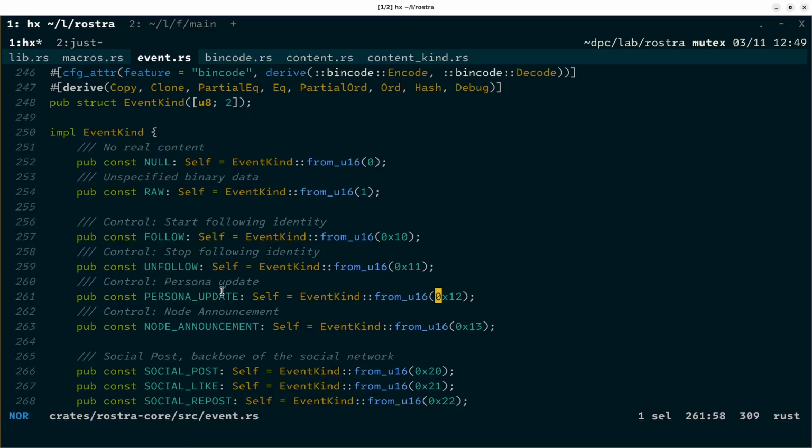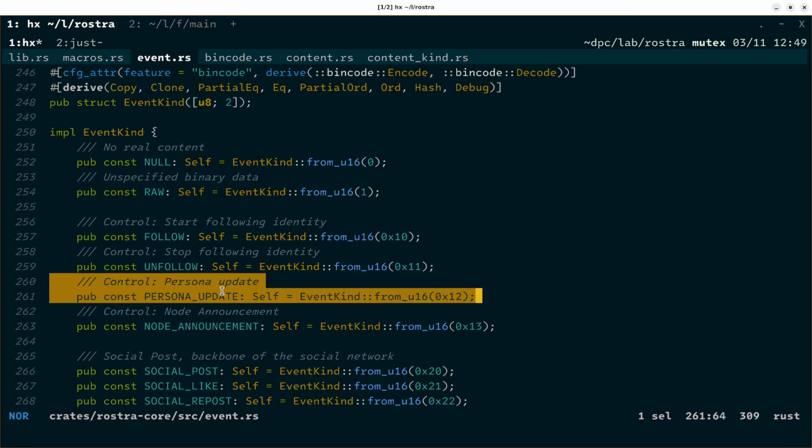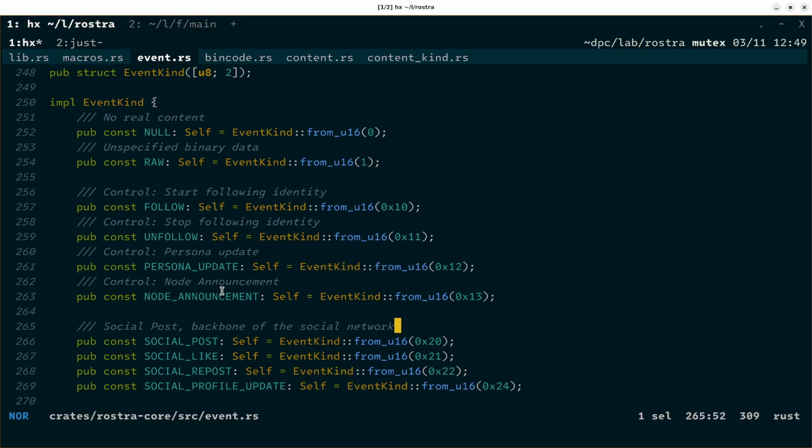So this way, the more important or popular you are, the more times your data is replicated on other nodes and the more available it is. Persona, that's another whole story. I think I'm going to skip it for the sake of brevity.